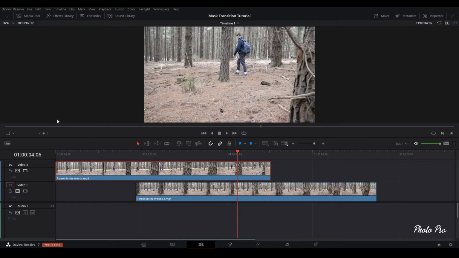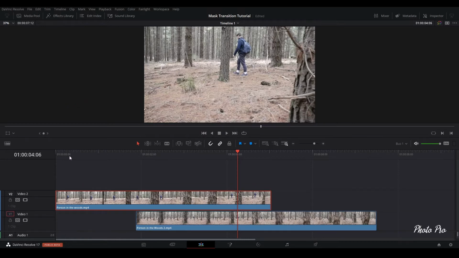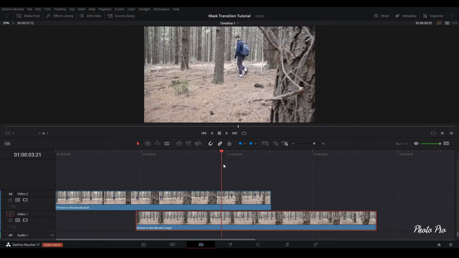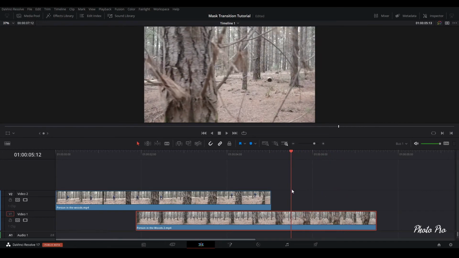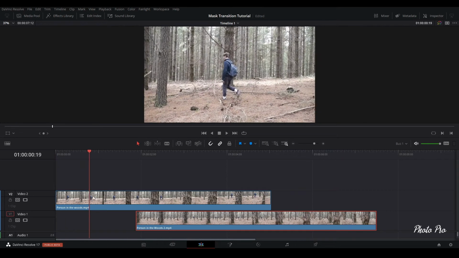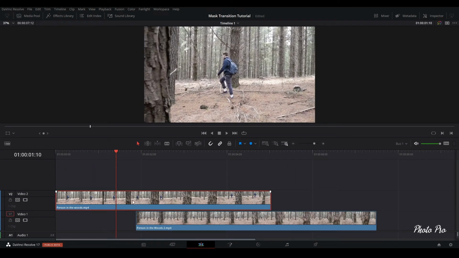Here we are in DaVinci Resolve in edit page. So today we're going to talk about mask transition effect and how to do it in Fusion page. It's really easy and really fast you can do it. Most important, when you choose video clips, it's important that both clips go in the same direction, like those two, otherwise the effect will not look good. So let's highlight this first clip and go to Fusion page.